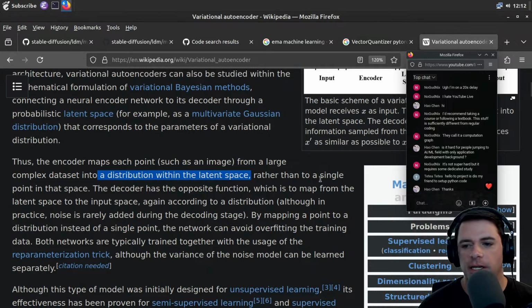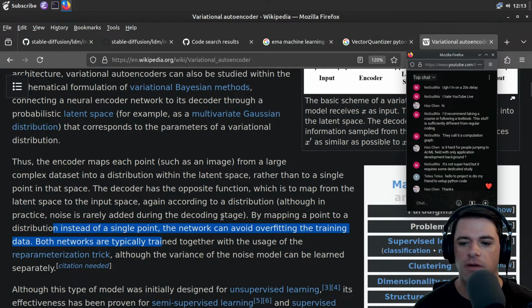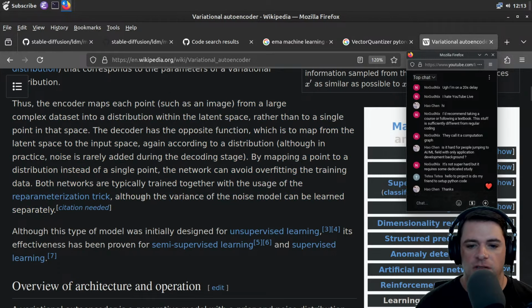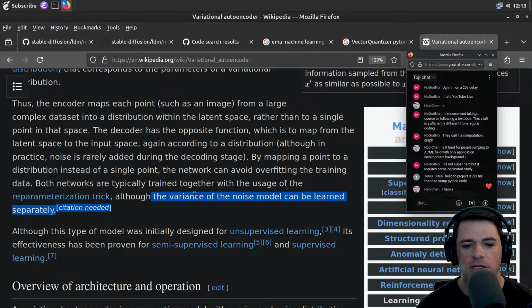You can imagine trying to make a latent space where the concept of dog is a single point or whatever. The decoder has the opposite function, which is to map from the latent space to the input space, again according to a distribution, although in practice noise is rarely added during the decoding stage. By mapping a point to a distribution instead of a single point, the network can avoid overfitting the training data. Both networks are typically trained together with the usage of the reparameterization trick, although the variance of the noise model can be learned separately.